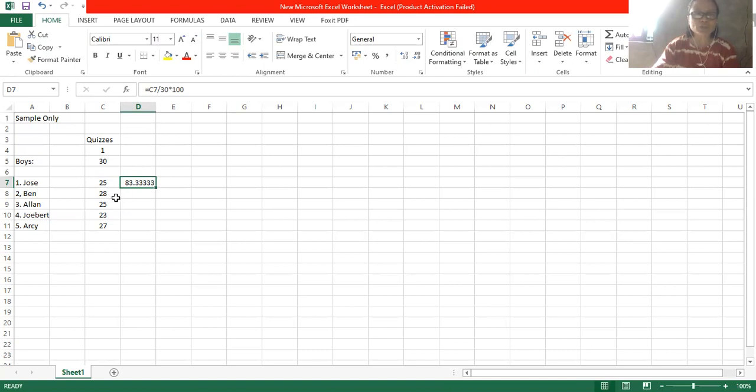We will no longer do it again. What you are going to do is, you see this cross, focus it here and drag this one down. There. See? So their grades are 83, 93, 83, 76, and 90.